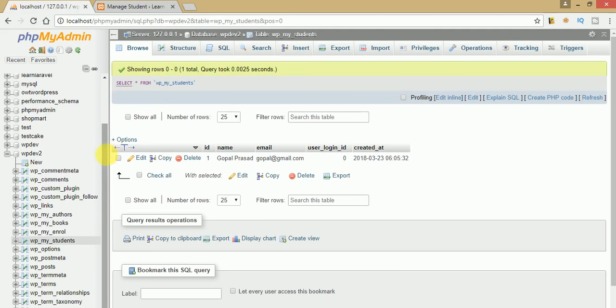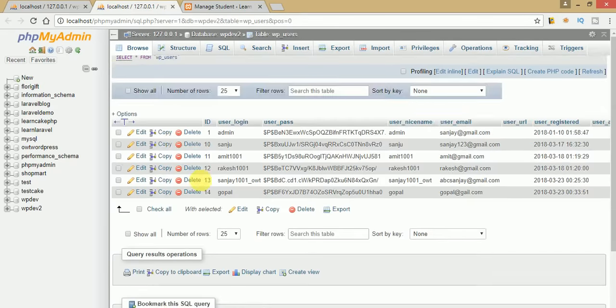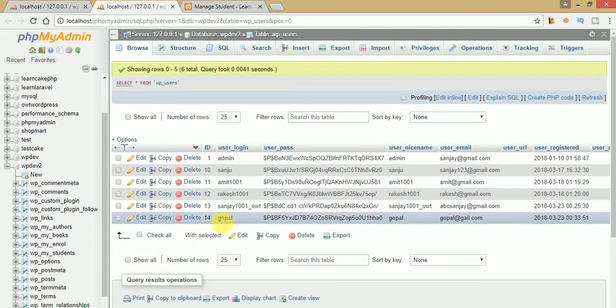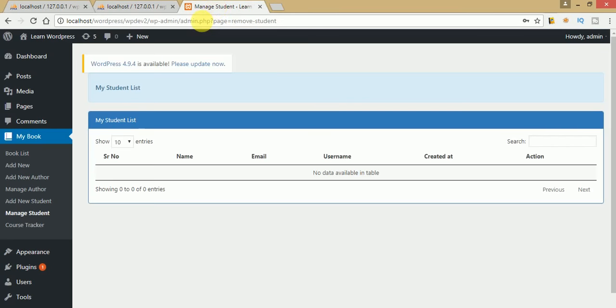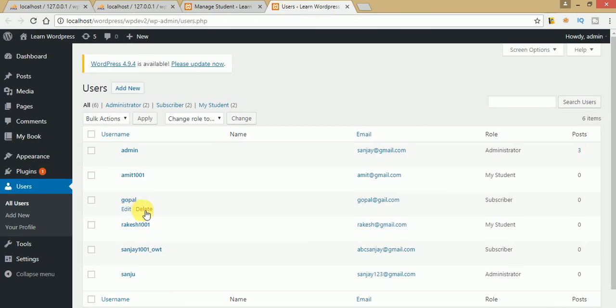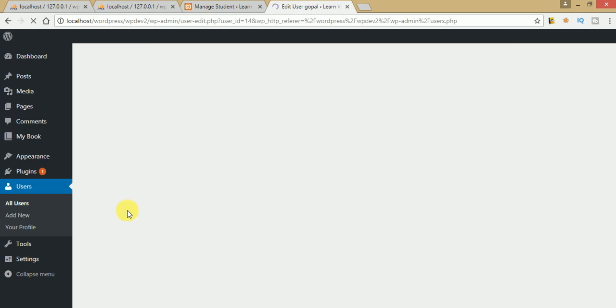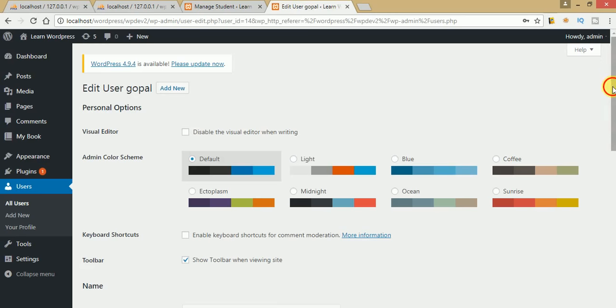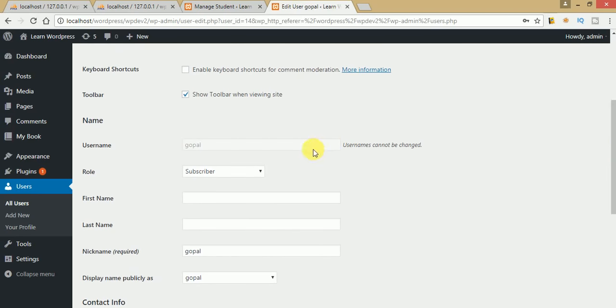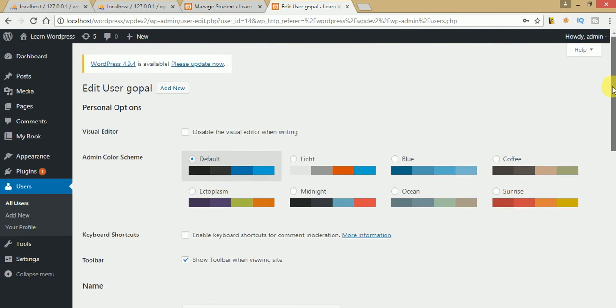Let me check whether the user has been created or not. Let me check the details of Gopal, and successfully Gopal is registered in the WP users table. If you go to the WP user section, we can see the details of Gopal. Just click on that, and now if we check, the role is not assigned to him.